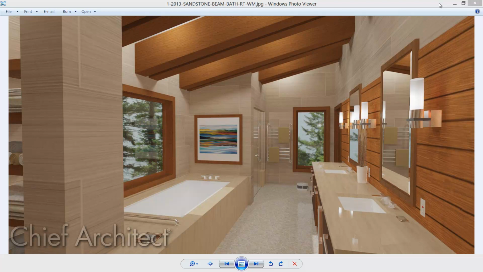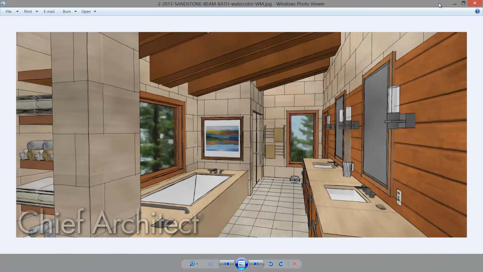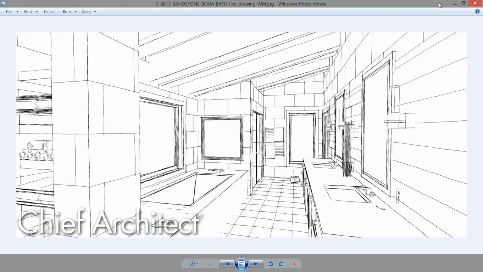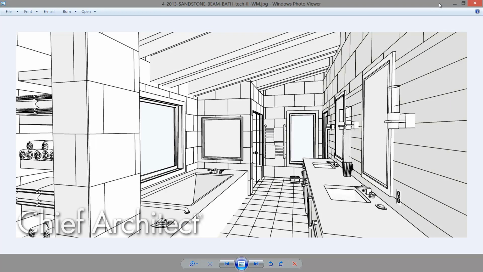You can see the completed design that I've created and rendered using both photorealistic and artistic rendering techniques. As I go through the steps, I'll show you the details on how to create the design, the construction drawings, and the renderings that you can use to create your client's dream bath or kitchen.